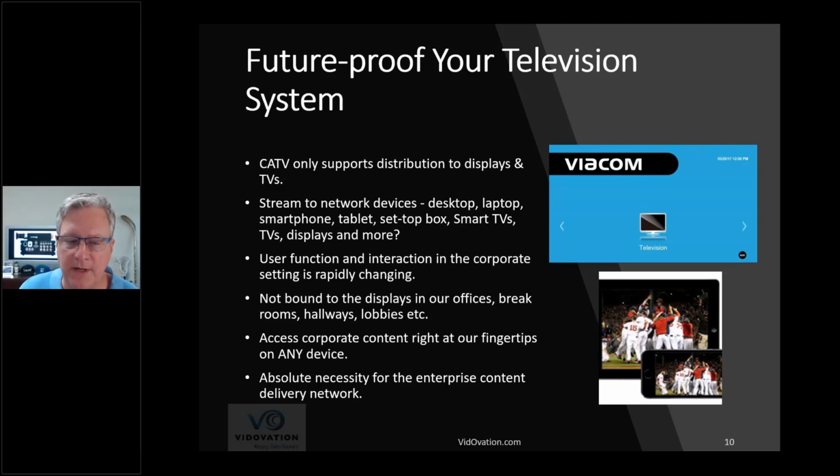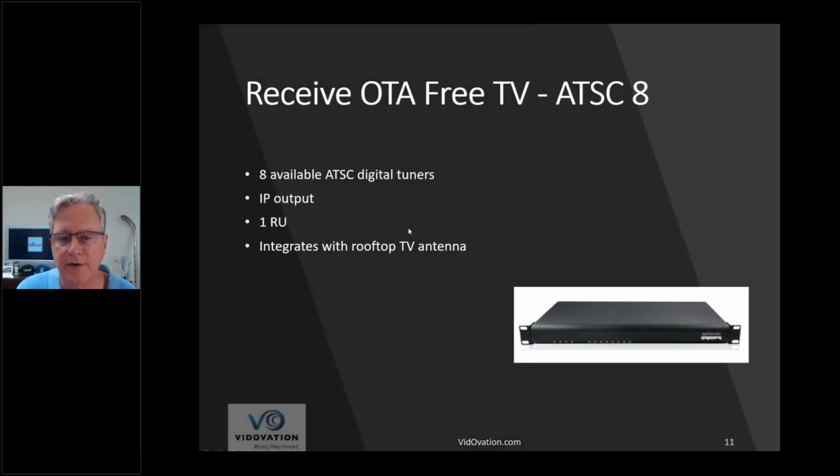You know, corporate content can be pushed. Don't forget digital signage. We can't easily integrate digital signage in an old school cable TV system. So we really need this type of system if we're going to modernize our system, or modernize our communication. So this is a very cool appliance.